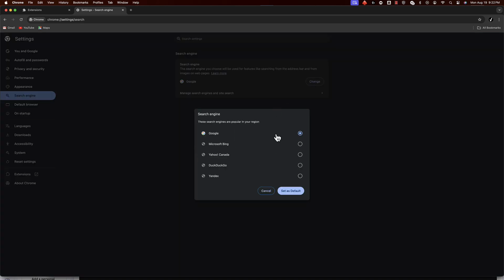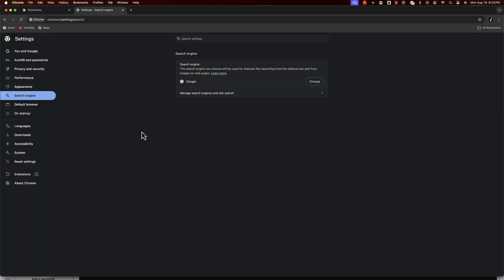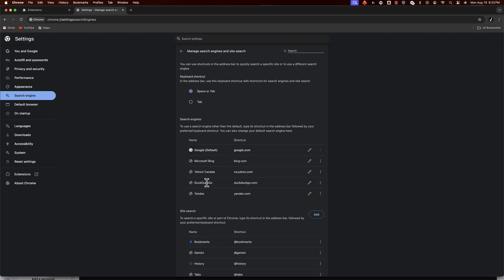If Bing continues to appear as your search engine, you may need to remove it entirely. Go back to the Search Engine settings, click on Manage Search Engines and Site Search, locate Bing in the list, and delete it by clicking the three-dot icon next to it and selecting Delete.